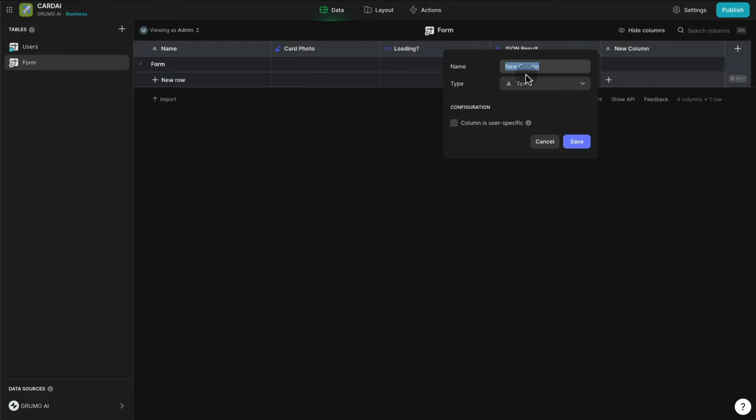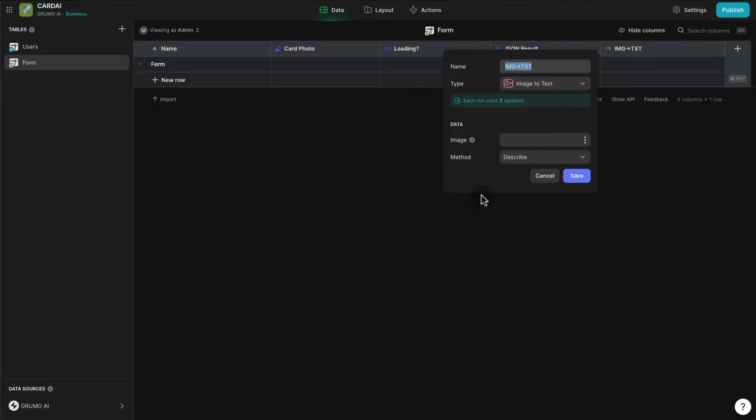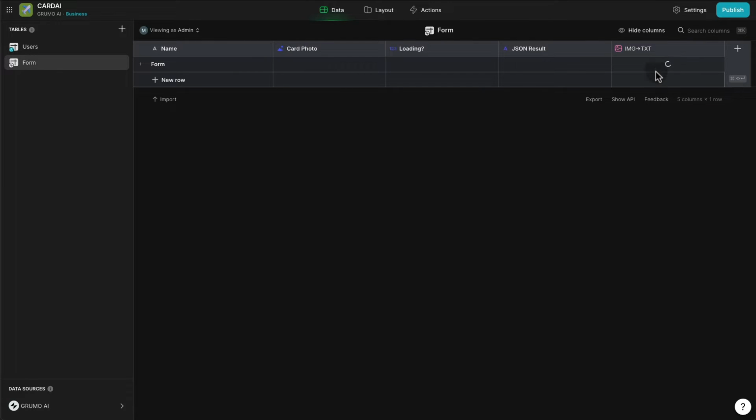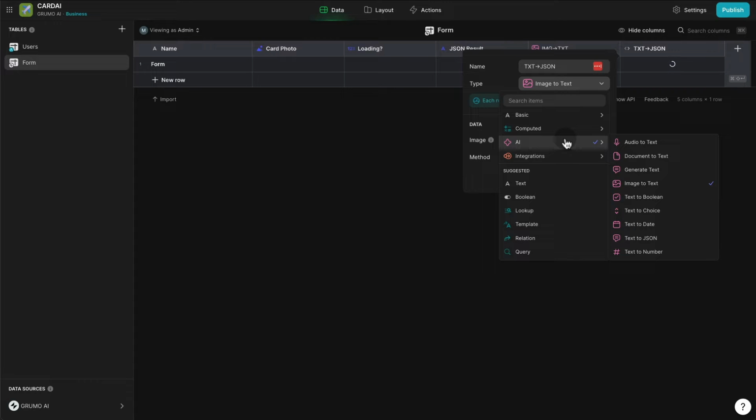Now we're going to add two AI columns. One is going to be called image to text, and we're going to use the AI column image to text. And the image is going to come from the card photo that we uploaded, and we're not going to describe it, but we're going to extract the text from it.